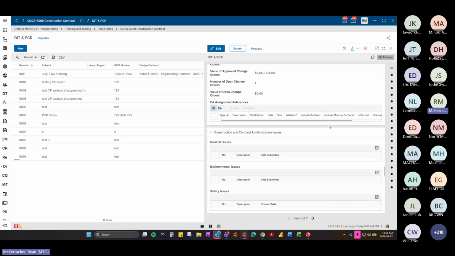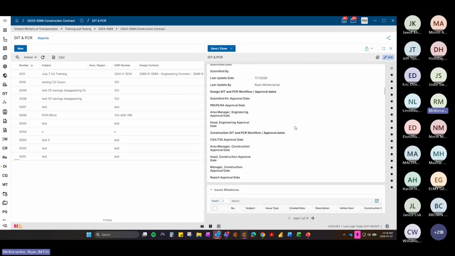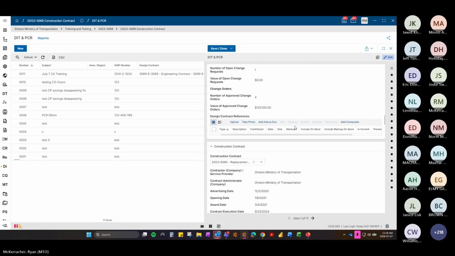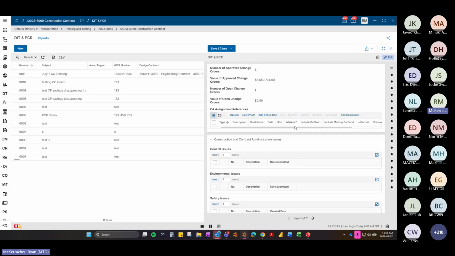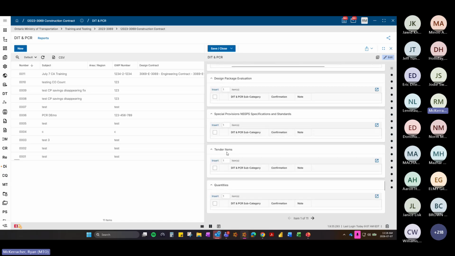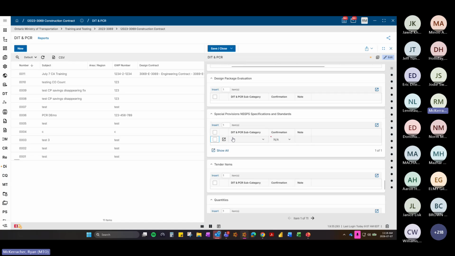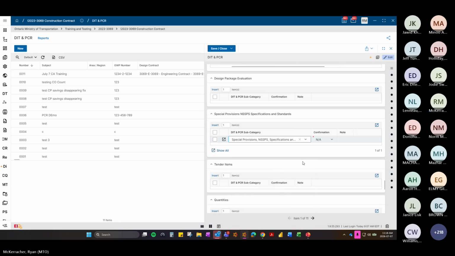And then you get into the general issues. So you go edit, and these are all pulled from the PHCC document again. It's just a carbon copy of that. So you insert your general issues, your environmental issues, safety issues, accident summary, special provisions, NSSPs, and you just fill them out. Here's the DIT PCR categories. Confirmation, yes. And my note was correct.